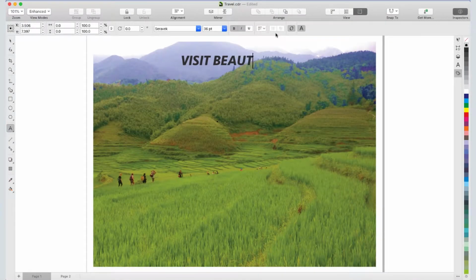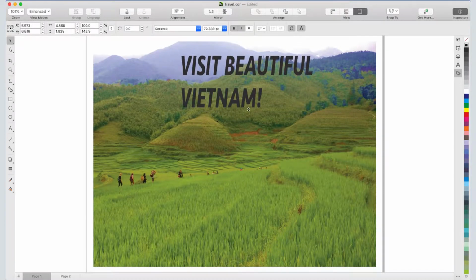In this video, I'll demonstrate how to create and edit both types of text in CorelDRAW, artistic and paragraph. I'll also show how to fit text to curves and shapes.